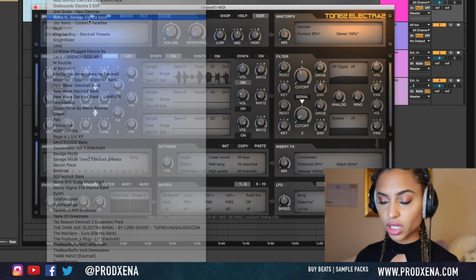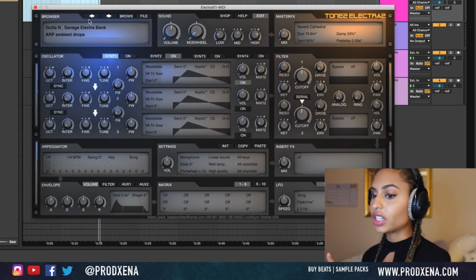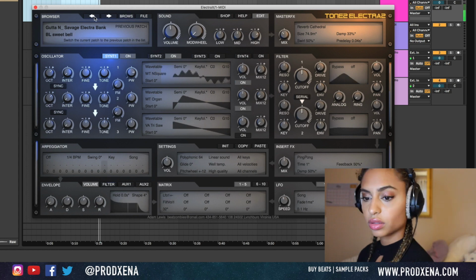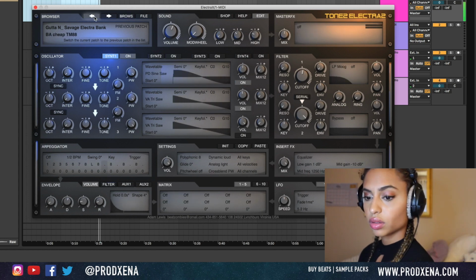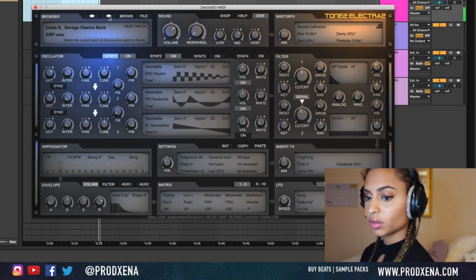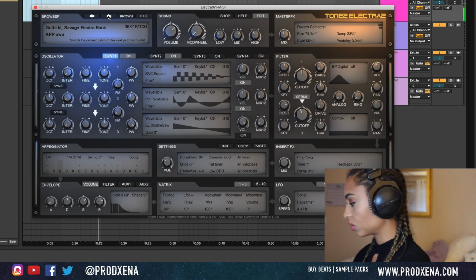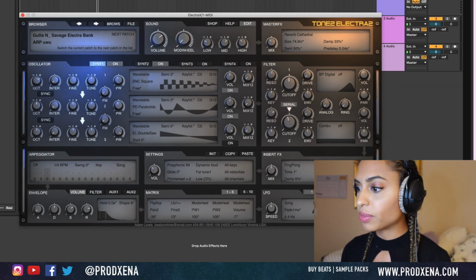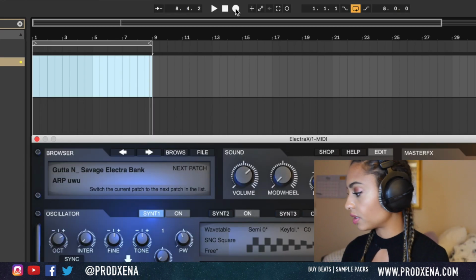So this one sounds cool. Got a Savage Electric Bank. Okay. That doesn't sound bad at all. I'm just going to record this.